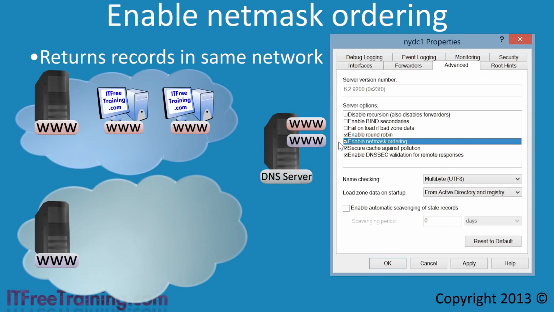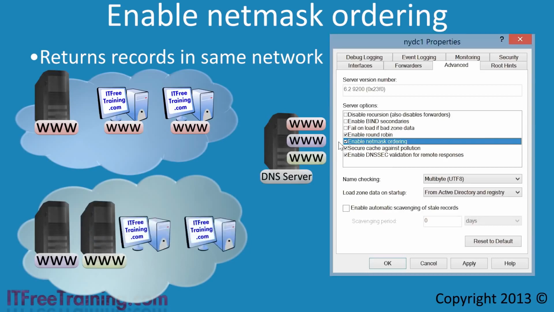To understand how, I will add a third web server to the second network. I will also add two desktop computers to this network. Like before, when the first desktop asks for the www server, the DNS server will attempt to give it a record that is in the same network as the desktop. You will notice, however, that when the second desktop attempts to query the same name, this time round robin will kick in because there are two records in the same network, and this time the second desktop will be directed to the second web server. You can see how netmask ordering and round robin work together.